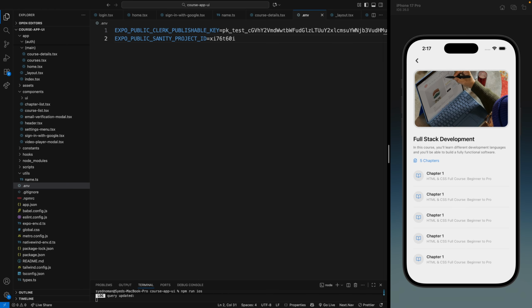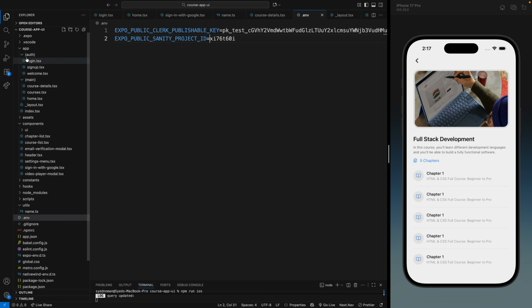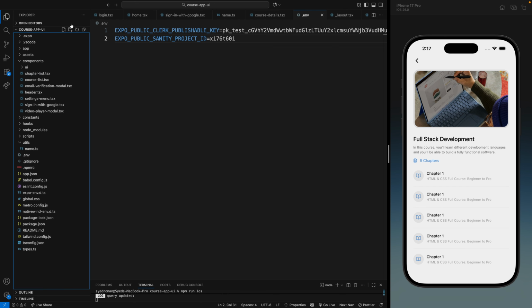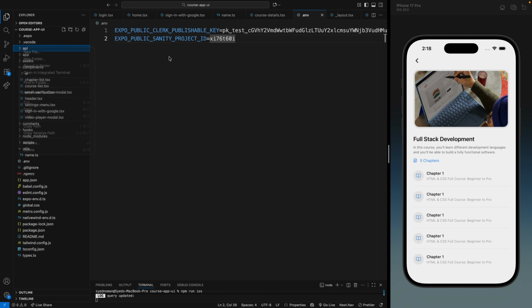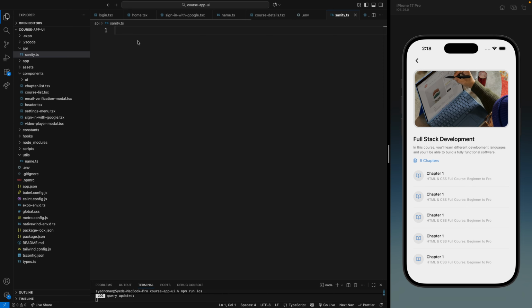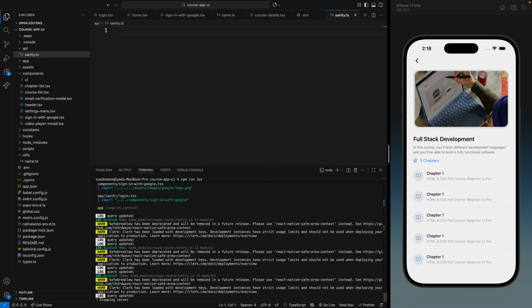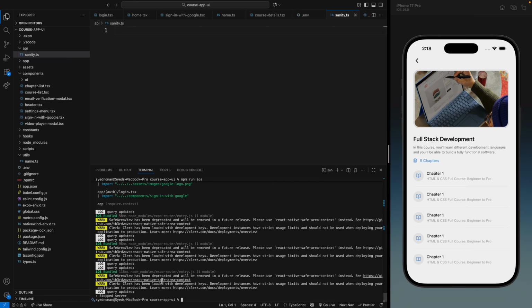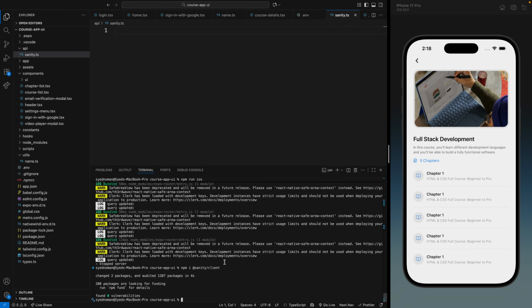And for that, we are going to create a folder called API. And inside this, let me just create a new file called sanity.ts. Now to fetch the data, we will need a Sanity client to connect with the Sanity Studio. So let me just close the server and install this library. The library is called @sanity/client. So it's installed. Now let's run the project.